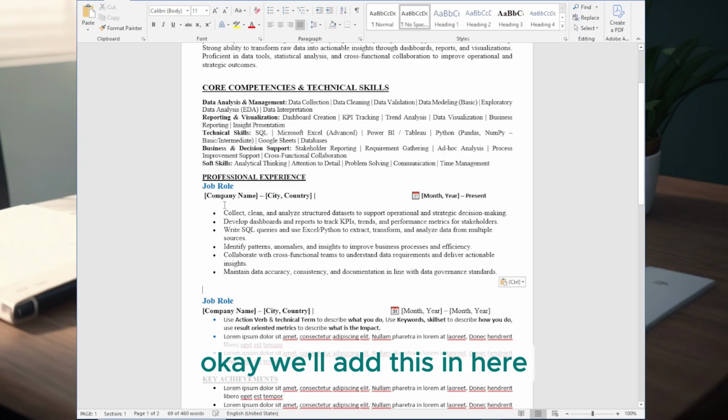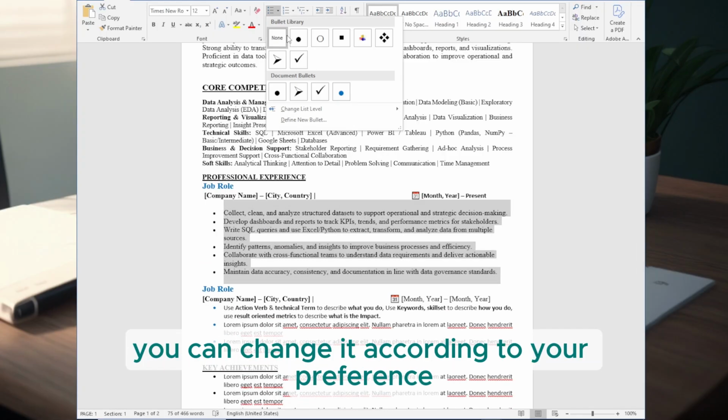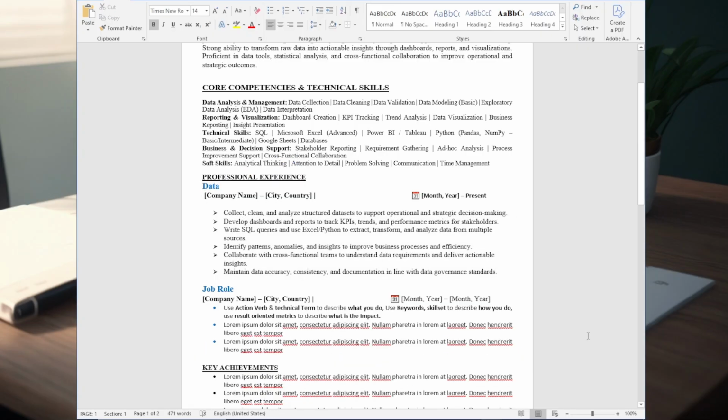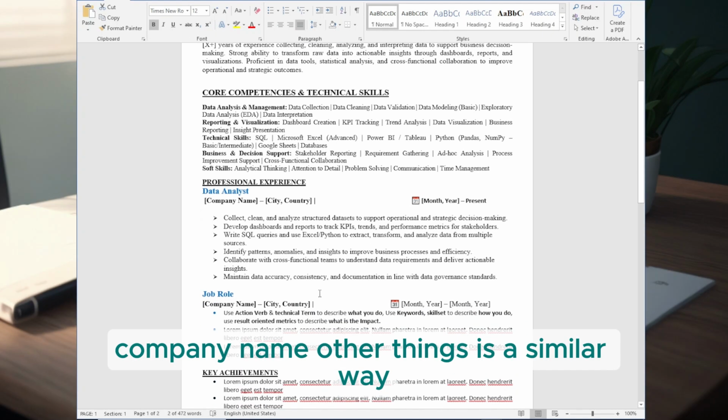Okay, we'll add this in here. The metrics are missing; we're just making the example resume. You can change it according to your preference. And for the job role, let's write data analyst. Okay, years of experience, company name, other things is okay.